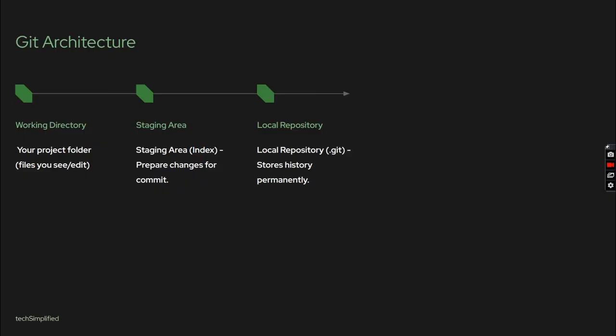Third is the local repository. This is the core of Git. It is a hidden folder which stores all the version history, the commits, and all the branches you have created. Once you commit a change, it's permanently recorded there.